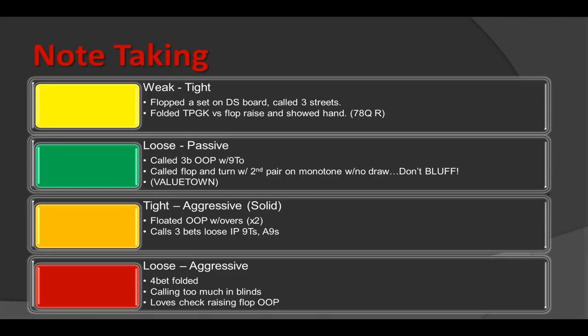Here I've got weak tight marked as a yellow player. So I would go in, click the little yellow circle, and use that to identify that player. Now, that's good, but what I said earlier was what you really want is specifics. You want to know exactly how you're going to get money from this guy. So when I see hands that are interesting, I want to go ahead and take a note on those things.